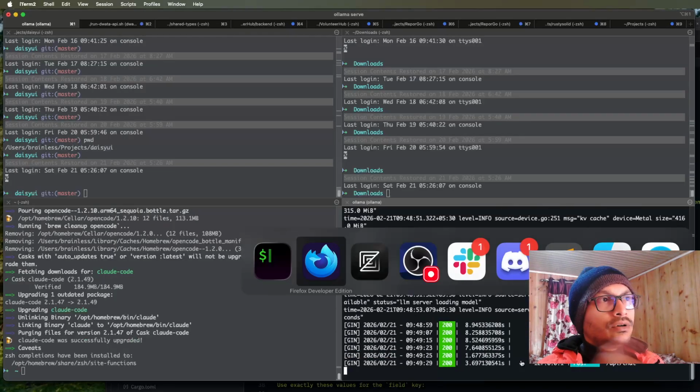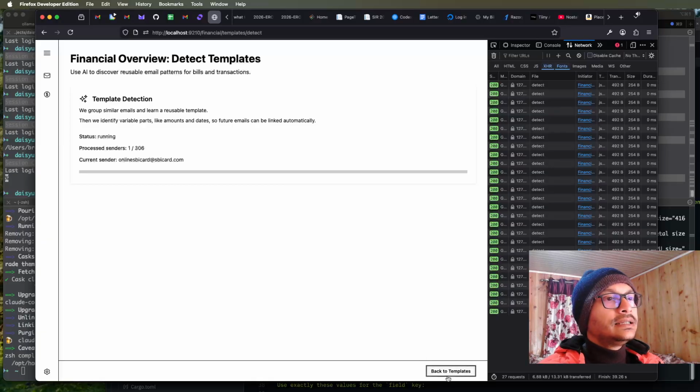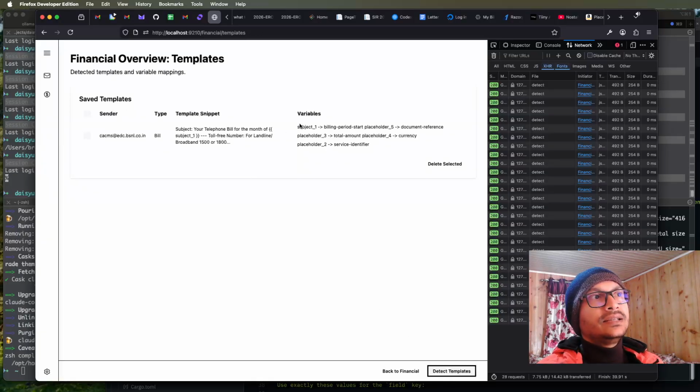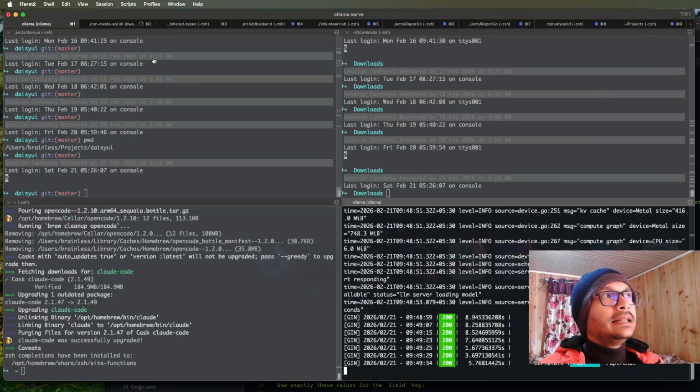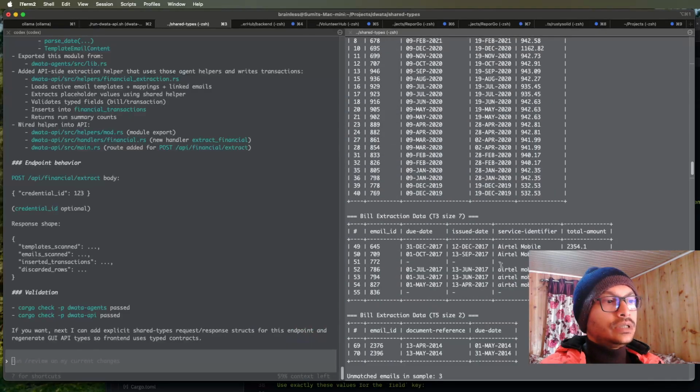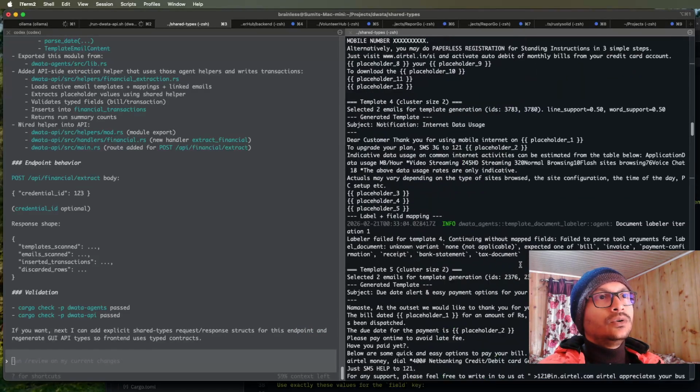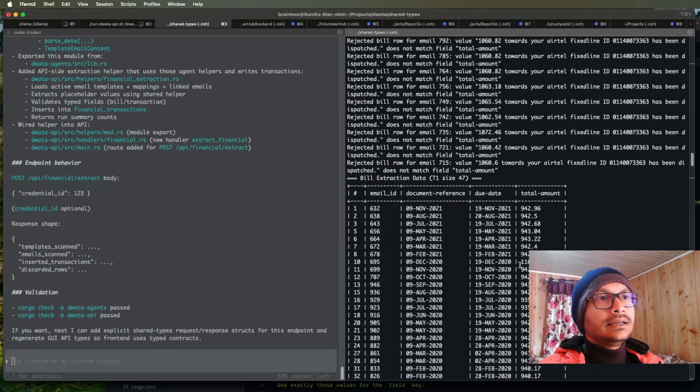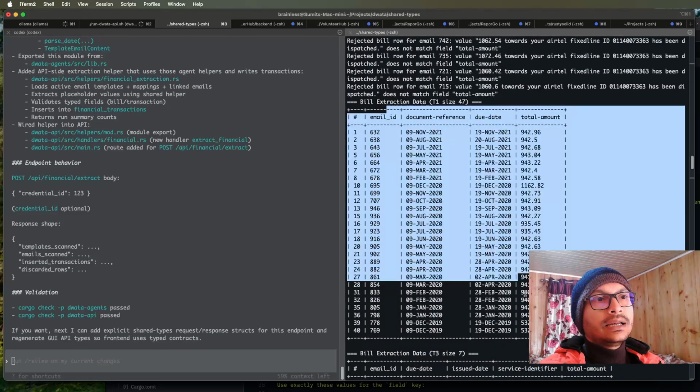And then finally, I don't have this part in the UI yet, but the templates will get saved. As you can see, the templates are being saved here. I can only show this to you on the command line because I don't yet have it in the UI. The ultimate goal is to get clean data like this. So these are bills.